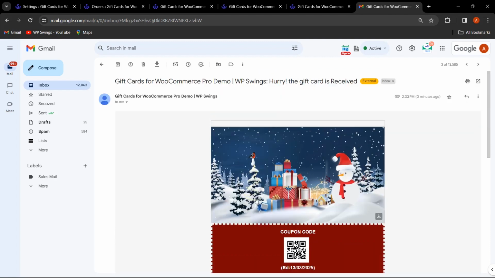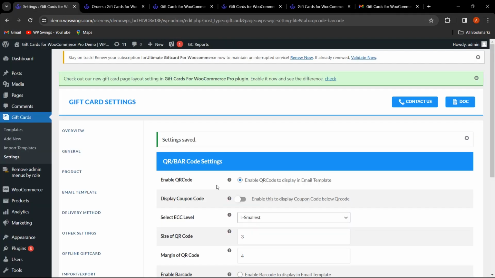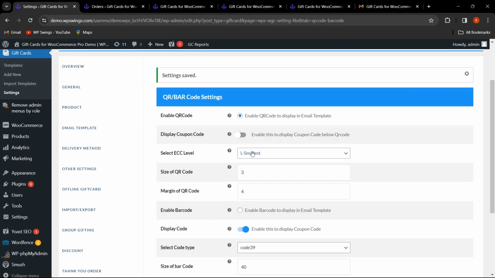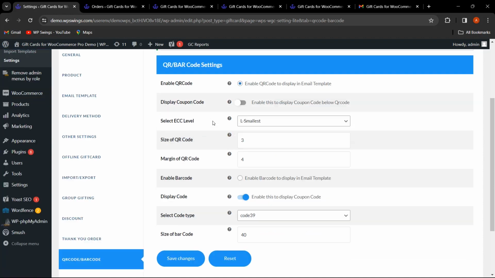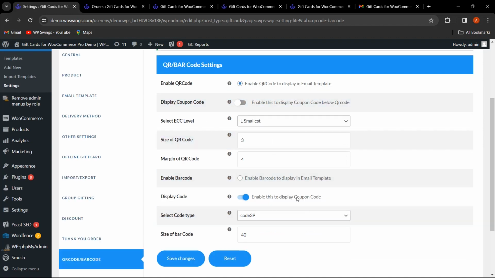So this is how the functionality of QR code and barcode settings works. According to the requirements of the admin or WooCommerce merchants, the admin can enable the QR code functionality or barcode functionality from here. And if the admin wants to display the coupon code also, from here he can enable this for the barcode as well as for the QR code. So this was all about the QR code and barcode tab.